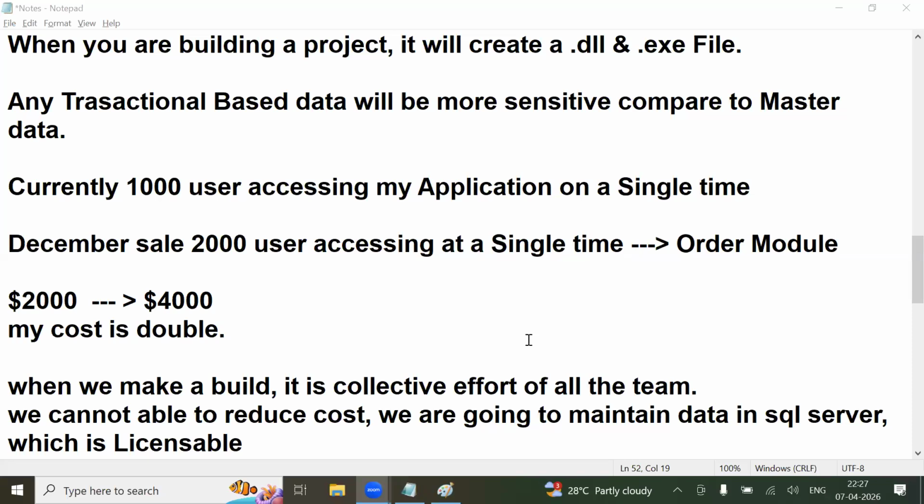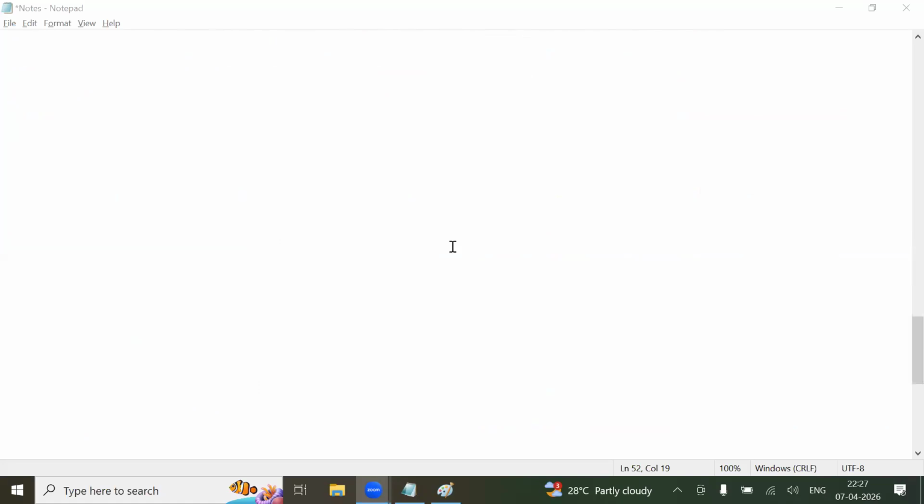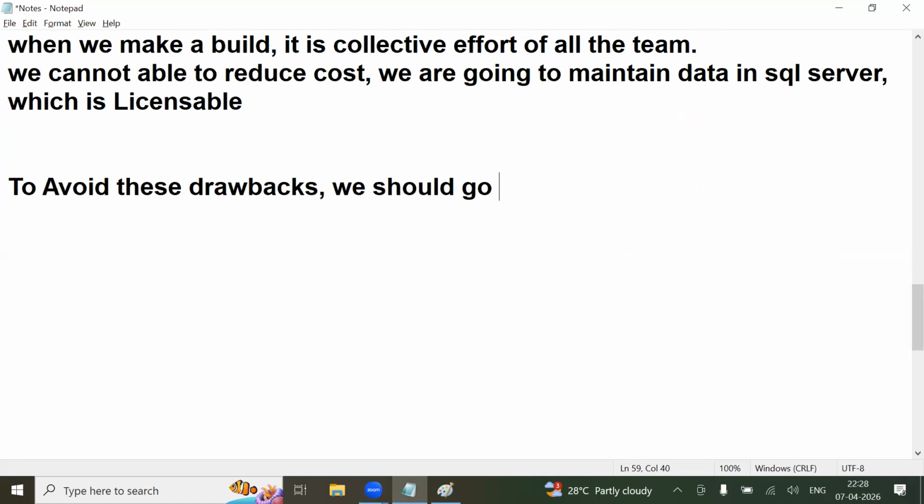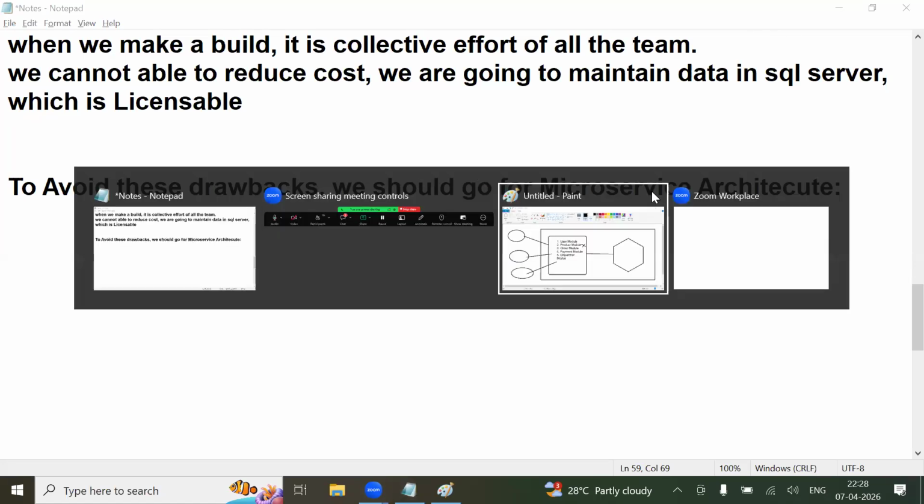Sir, what is the right option to avoid monolithic? Microservices. To avoid these drawbacks, we should go for microservice architecture. What architecture? Microservice architecture. Now, in the microservice architecture, let me explain in detail.